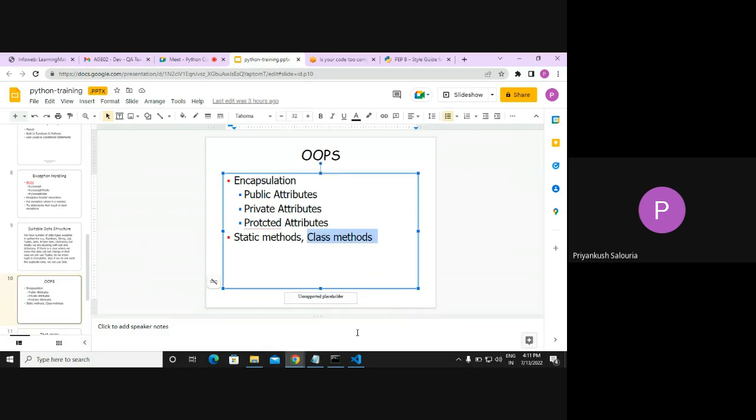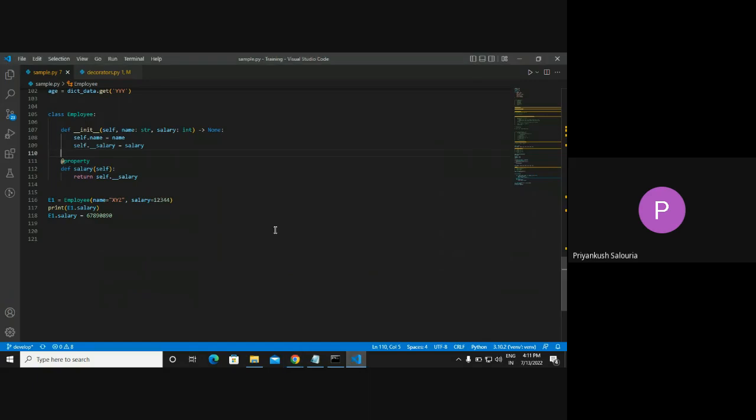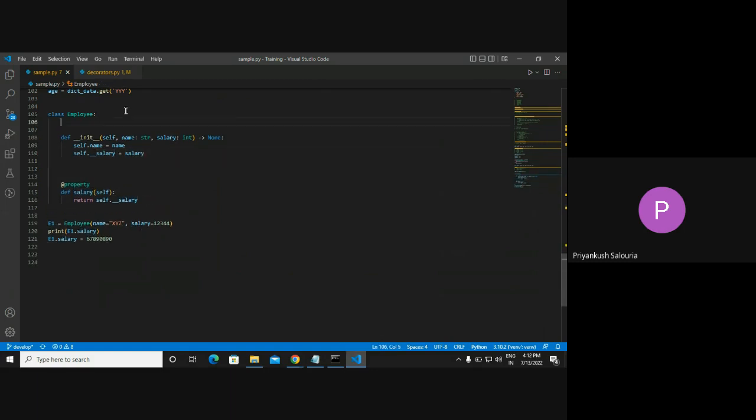Second is class method. If you are performing any functionality that is going to be associated with the class itself, then rather than using a normal method, use a class method. Let me show an example. For example, if I want to change the value of total, rather than doing it with a normal method, we can use a class method.